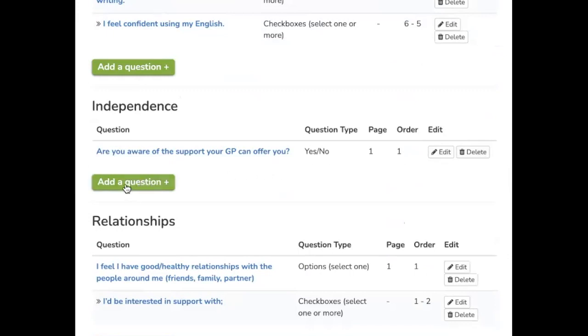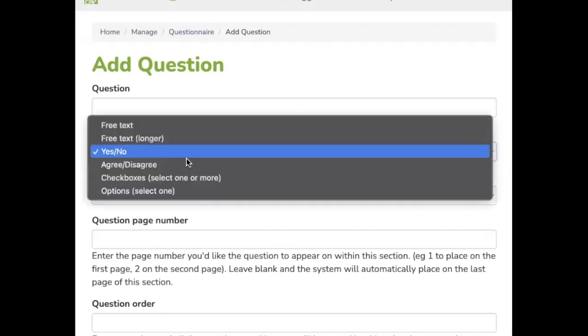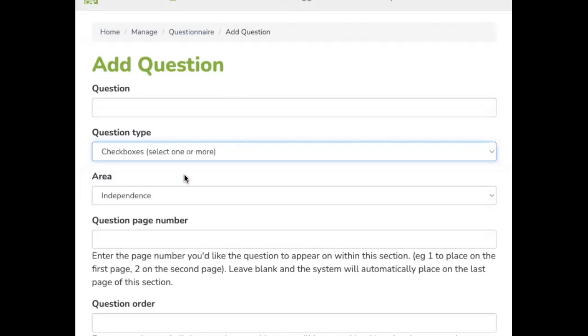Let's create another type of question. This one, as we can see here, it states that it's yes or no, but the format for this is the same whether it's yes or no, or agree or disagree. Let's take a look at checkboxes and options. First, let's change our question type to checkboxes. We select this drop-down menu and we can click on checkboxes.